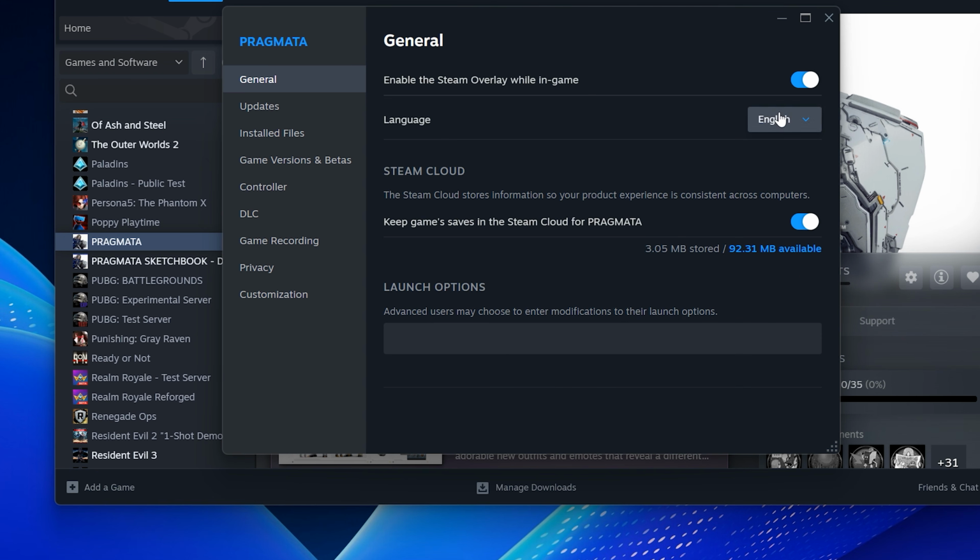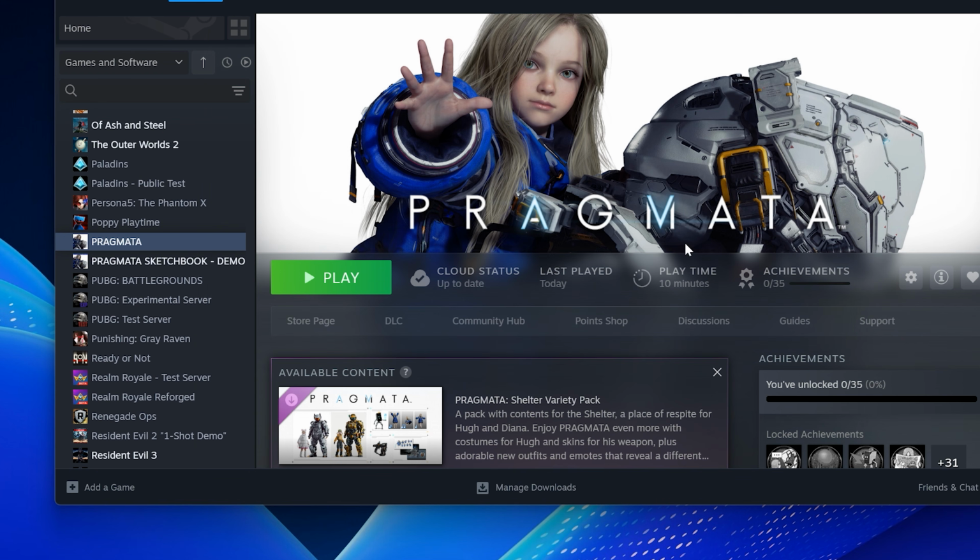Close the window. Now launch the game. Pragmata should now run in the language you selected. After applying these changes, your game language should be updated. That's it. You've successfully changed the language in Pragmata.